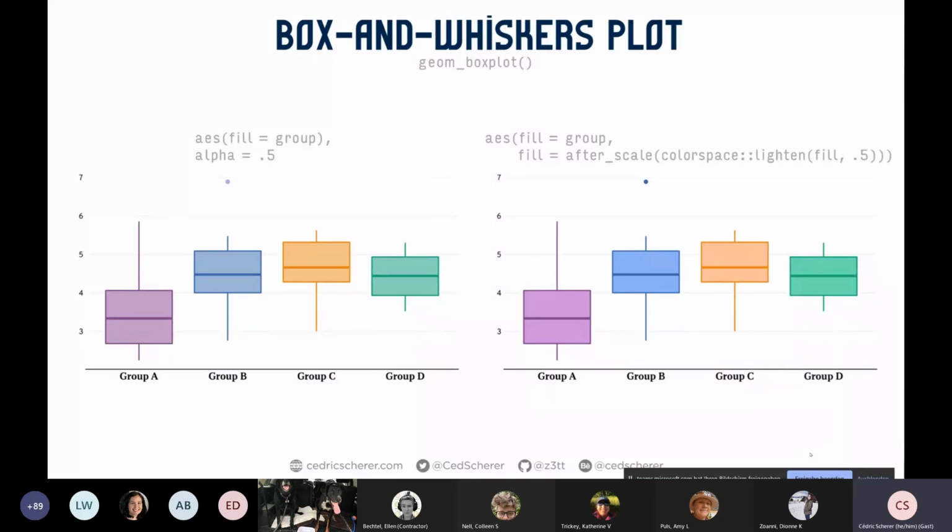So on the right hand, I say the fill should also be group, as I did on the left hand as well. But then I override the filling and say, okay, after you have applied my color palette, please use the lighten function from the colorspace package and make the filling lighter than originally set. So basically we can use the same color palette for both color and filling, but I can manipulate it on the fly. So I don't need to have 2 or 3 color palettes beforehand, but I can adjust it while coding after it's scaled.